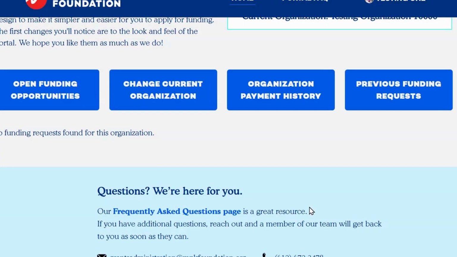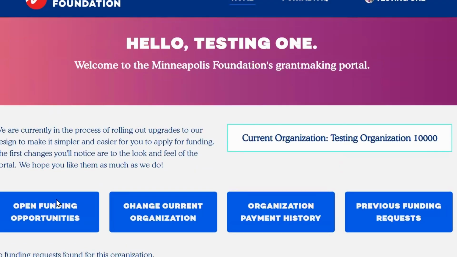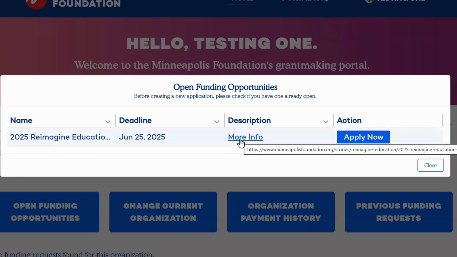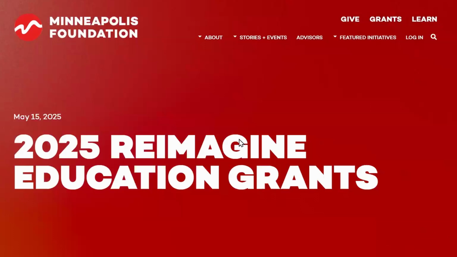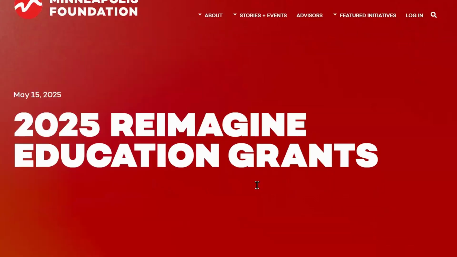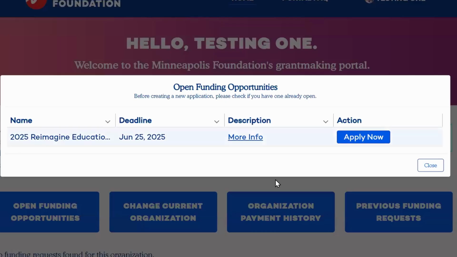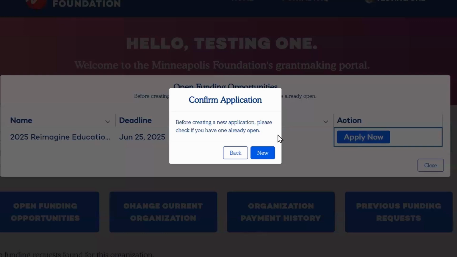Okay, so let's go ahead and apply for any open funding opportunities. Any open funding opportunities that are available for you to apply for will appear right here. One thing you'll notice when this box appears is also this description, and underneath it, it says more info. If you click on more info, it'll take you back to the RFP for which this opportunity is available. So I'm going to go ahead and click apply now.